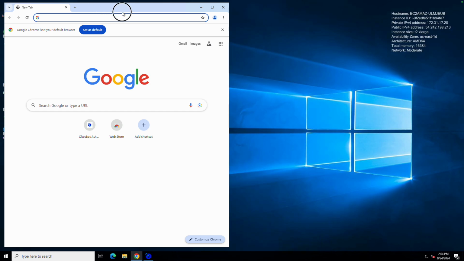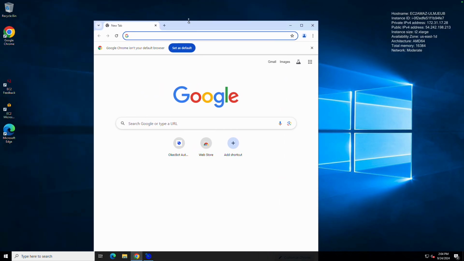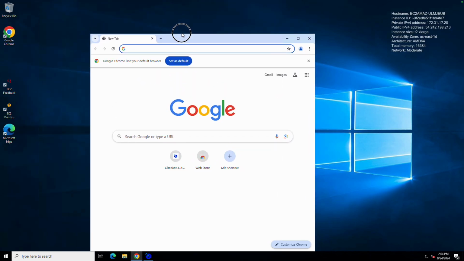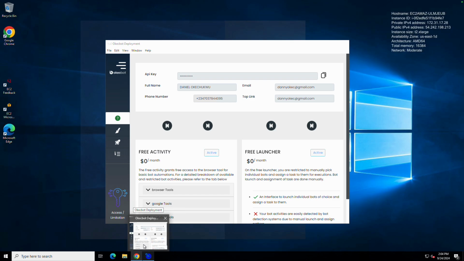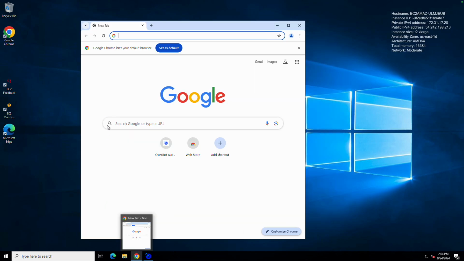Now Google Chrome has opened. From this Google Chrome, I can access the OkecBot app. Why are we accessing it through Google Chrome instead of the app itself? It will make sense to you later. But let me just show you what I would do next.